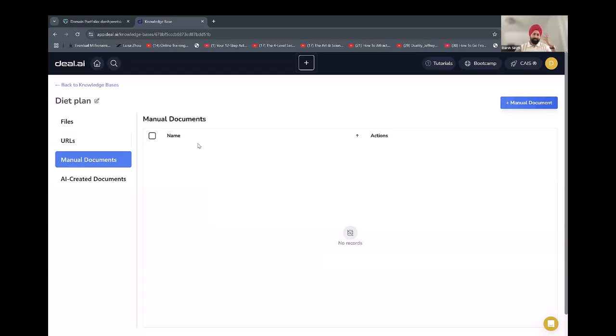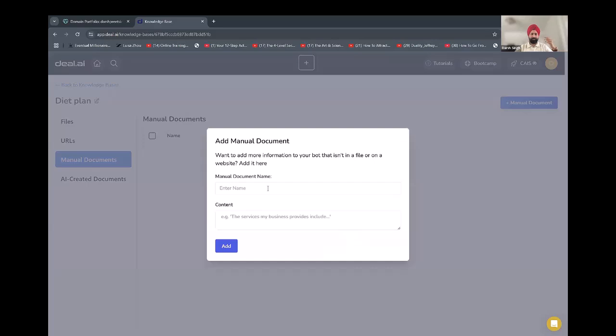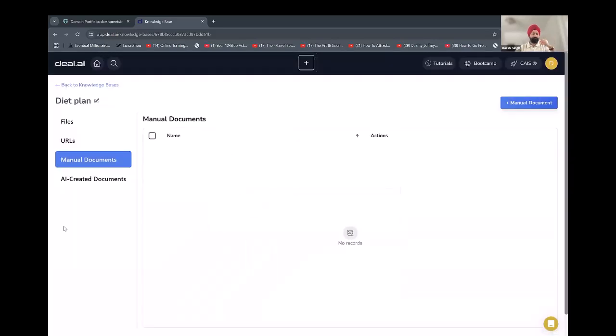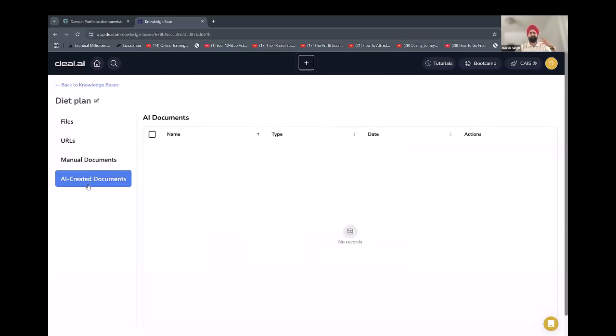If you want to type something here manually without uploading anything, you can manually type it, give it a name of the document and just type it. AI created documents are when you provide feedback to the app, it creates the document here.